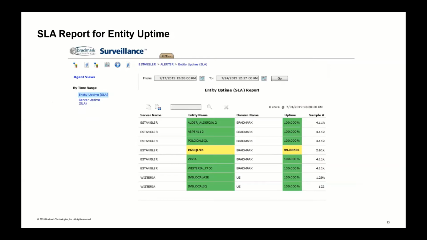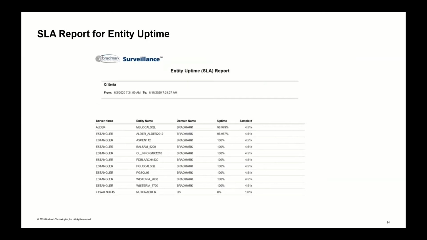Our SLA reports, we have different ways of looking at it. This is if we look at it through the web client. You can see a green, yellow status for the different types of uptimes, and you can look at it over different periods of time. So it's very interactive as well. But we can also generate a PDF, for example, and this is what the PDF might look like for several different servers, different entities that are running different databases.